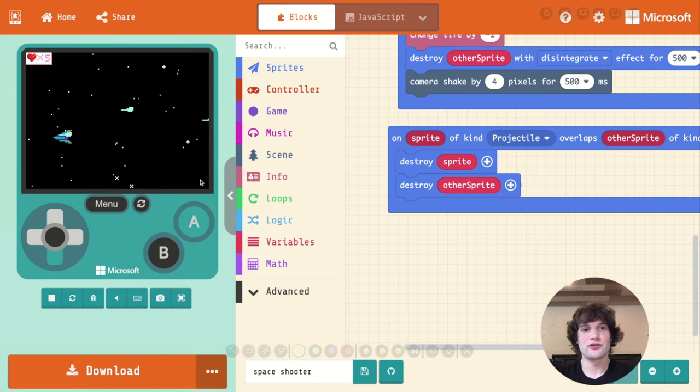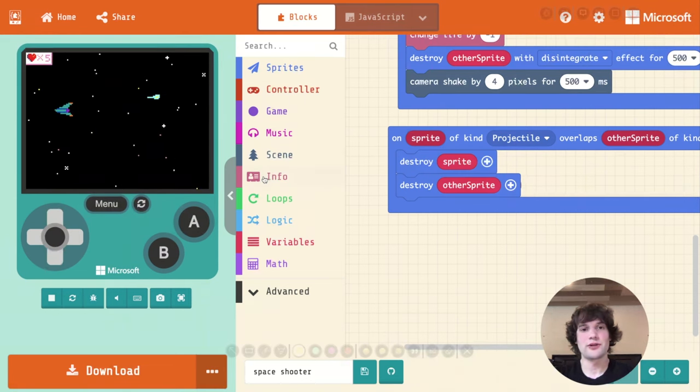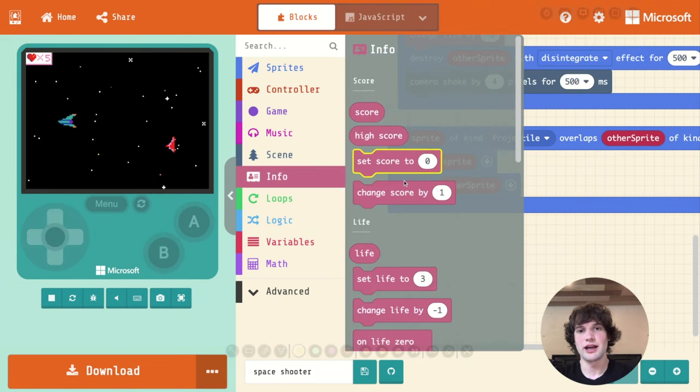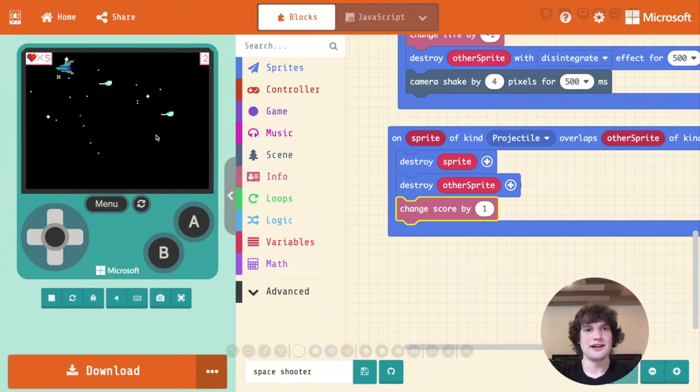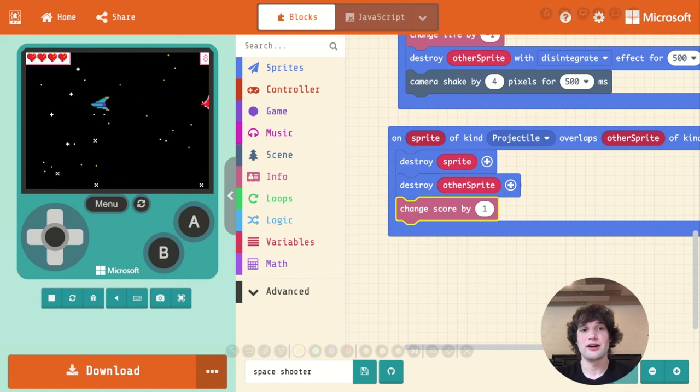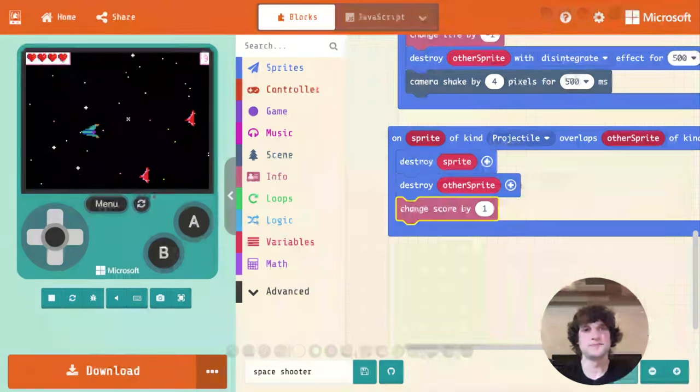All right, so now that we're destroying enemy ships, let's also get some points. So I'm going to go to the info category and say change score by 1. And this will give us 1 point per ship downed. So there we go. All right, look at that. We're getting some points. The enemies don't stand much of a chance because I can fire pretty fast, and they're coming at me pretty slow. But there's a little bit of danger, you know, if I run into them, I'll lose a life. I don't have a way of gaining any life yet. But here's the basis of a game.